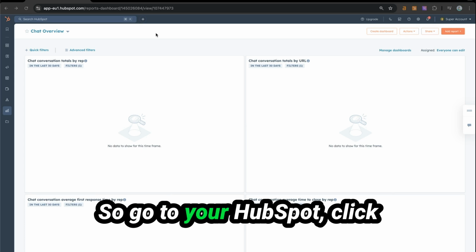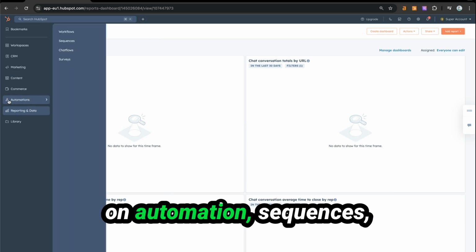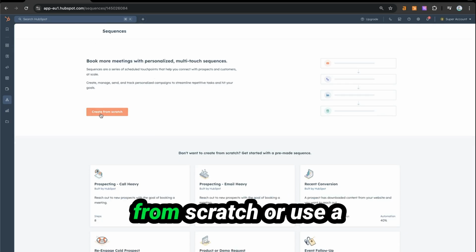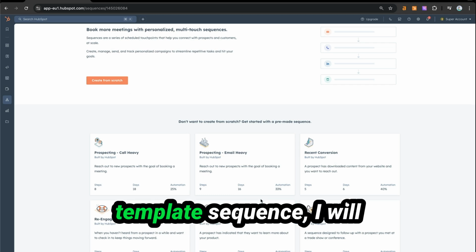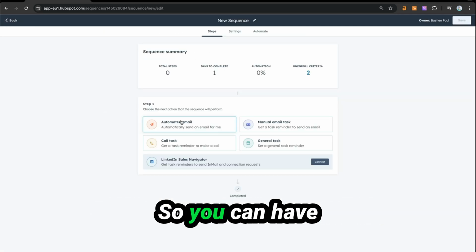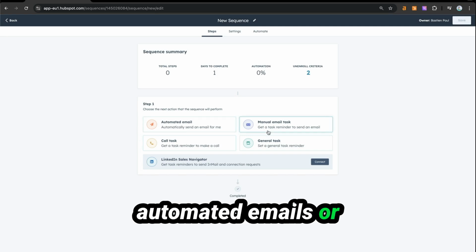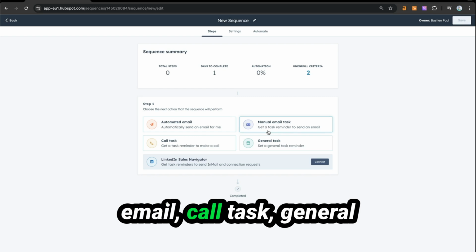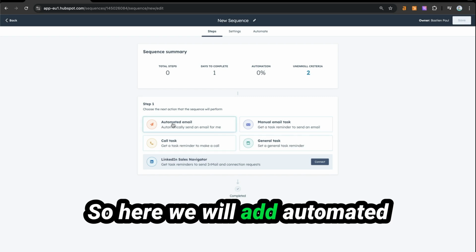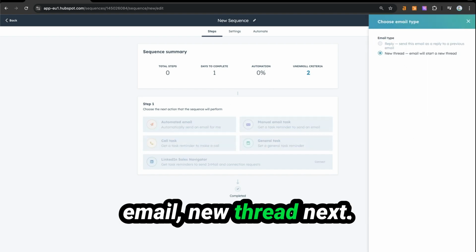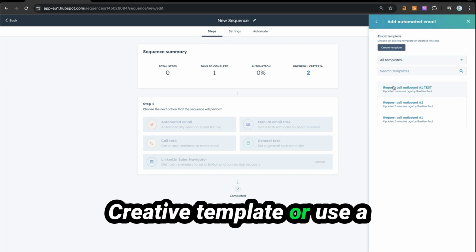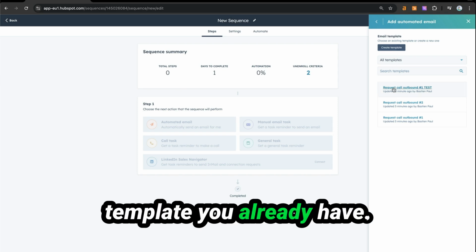So go to your HubSpot, click on Automation, Sequences, and here you can create from scratch or use a template sequence. I will click on Create from Scratch. So you can have automated emails or you can have manual email, call tasks, general tasks, whatever you want. So here we will add automated email, new thread, next, and you have to either create a template or use a template you already have.